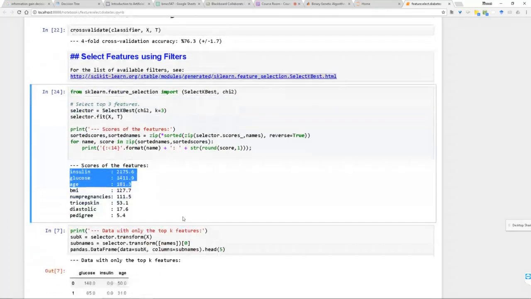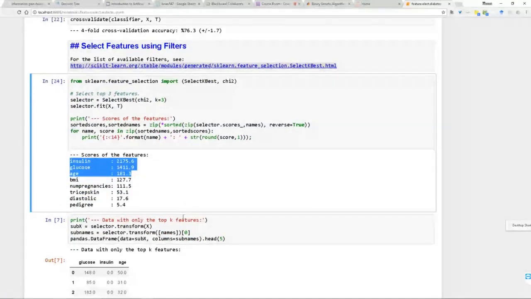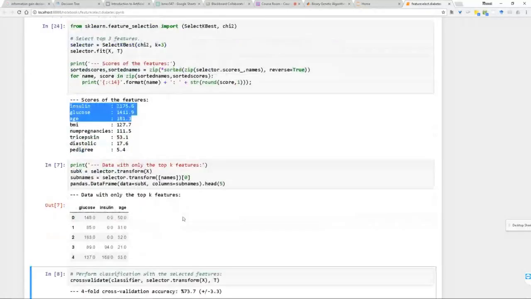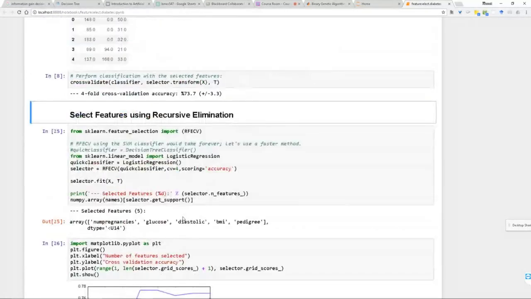All right. The problem with the filter approach is that insulin and glucose would presumably have overlapping information, right? So if you use insulin, even though glucose is the next best thing, it may not be the next best thing in combination with insulin. So we would be losing that piece of detail if we were to use a filter method.